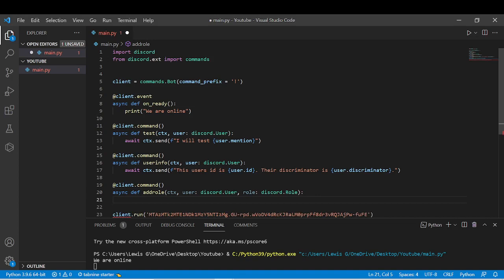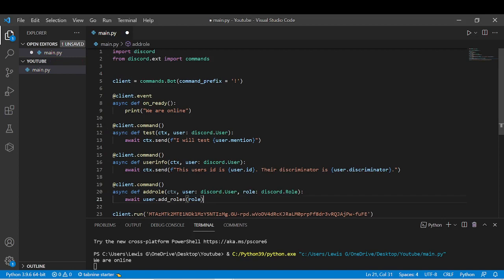So what to do is to add your role. This is actually not part of the F string, but what you want to do is await user.add_roles(role). And what this means is this will find the user that you've pinged, and it will add the role that you've pinged. And then what you want to do is await ctx.send, and then this is an F string again.